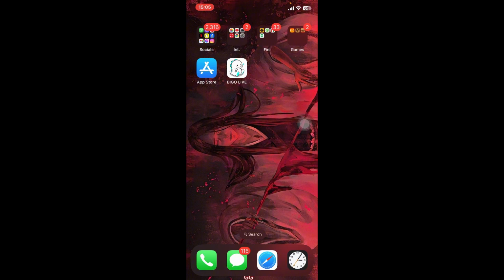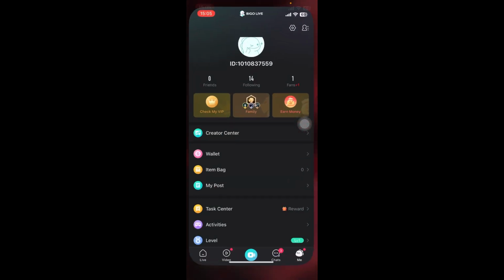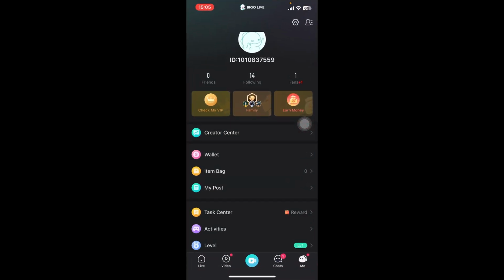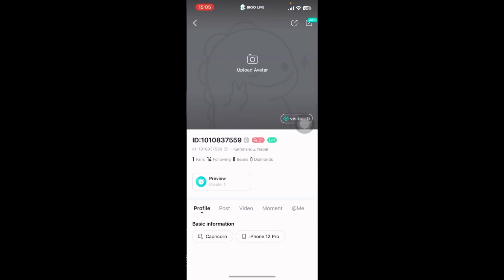First, you have to open the Bigo Live app on your phone. If you don't have the app yet, you can download it from the Apple App Store or the Google Play Store. Once you do that, open the app and on the bottom right of the screen, you can see there's a Me option. Tap on it. Then you have to go ahead and tap on that top right corner's little user-like icon.